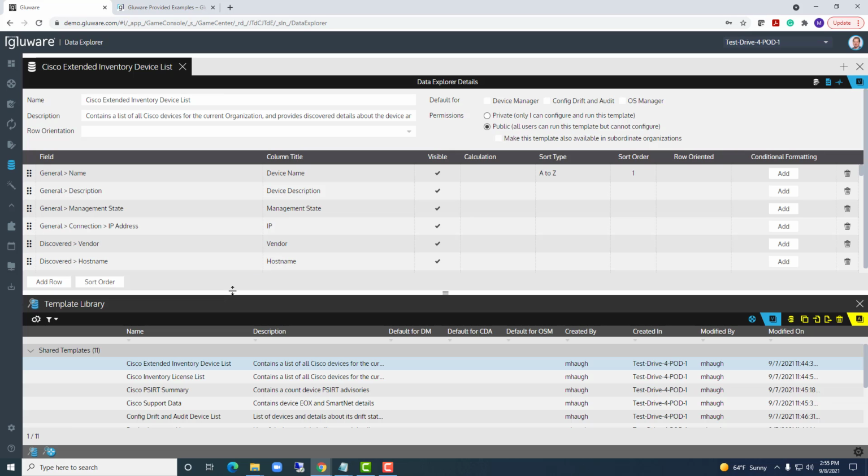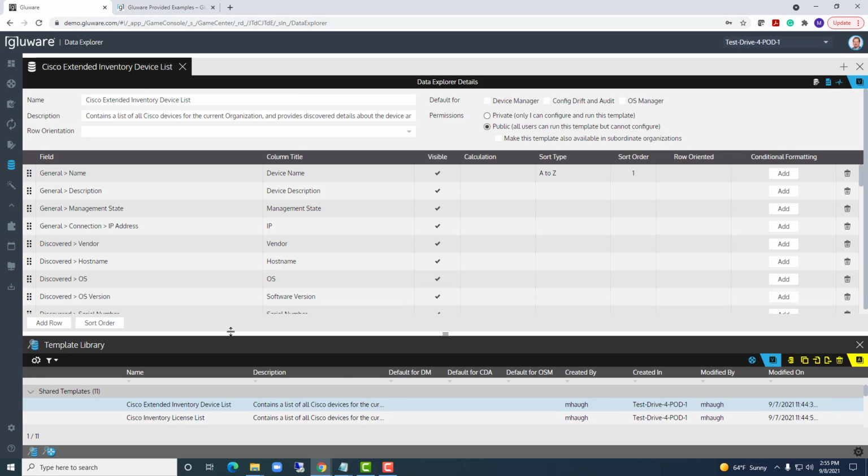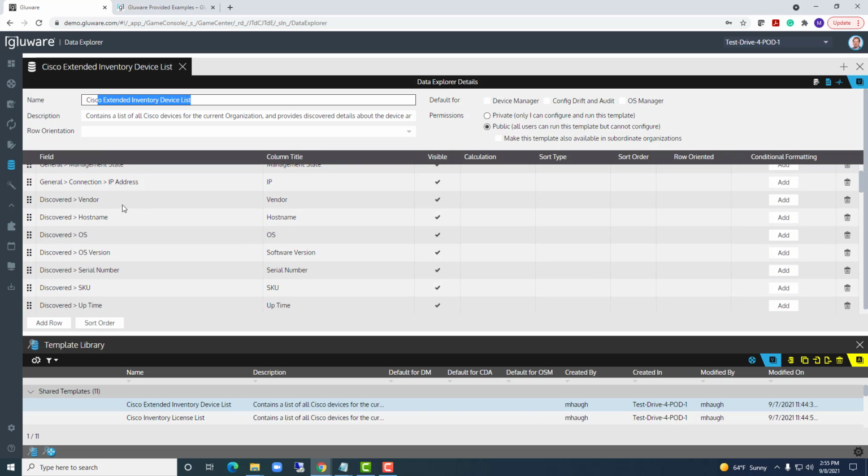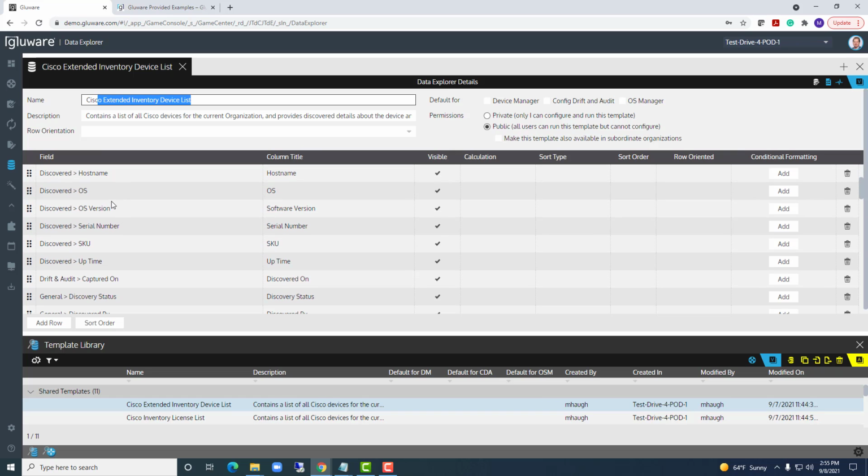But let's get a little bit more into how these templates are built. Essentially, you have the ability to click Add Row, and then from the selections or choices, you add in the fields you want to see in the report. You have access to essentially the full Gluware database of discovered data, the PERT app data, and more. You can see in this example report, which is the Cisco Extended Inventory, we have the name, the description, the management state, IP address, vendor, host name, and then information.